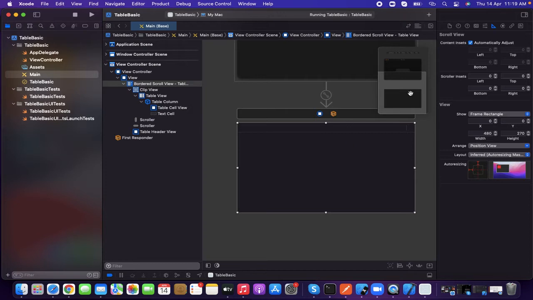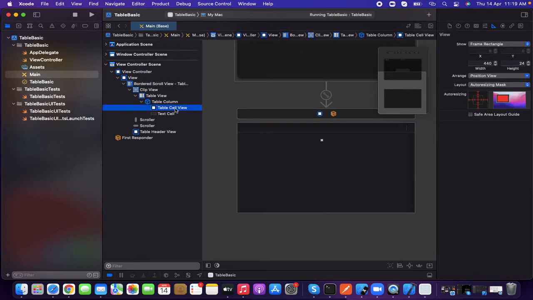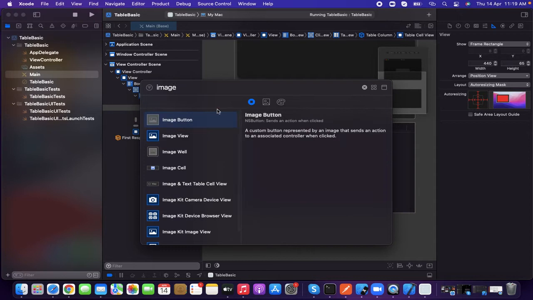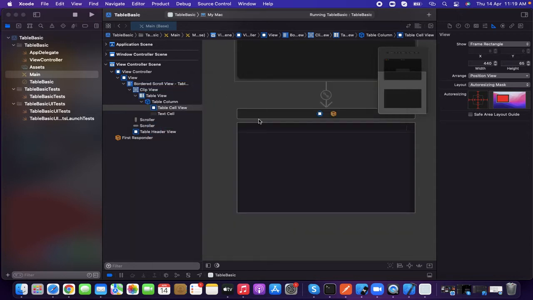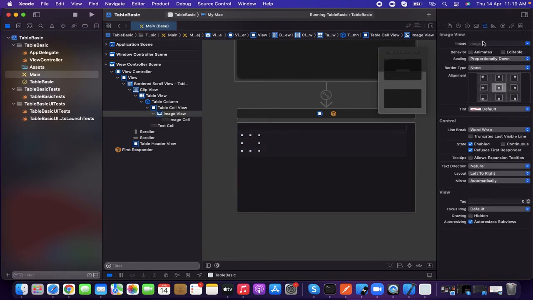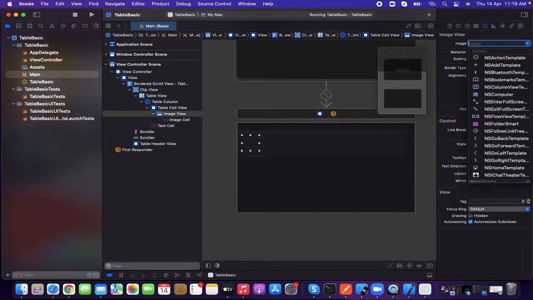Alright, from there I'm going to bring a couple of things which I need here: an image view and labels. So let's bring them over here. I'm going to bring an image view and import it inside this cell, and let's find some images for that. Let's say for the user.